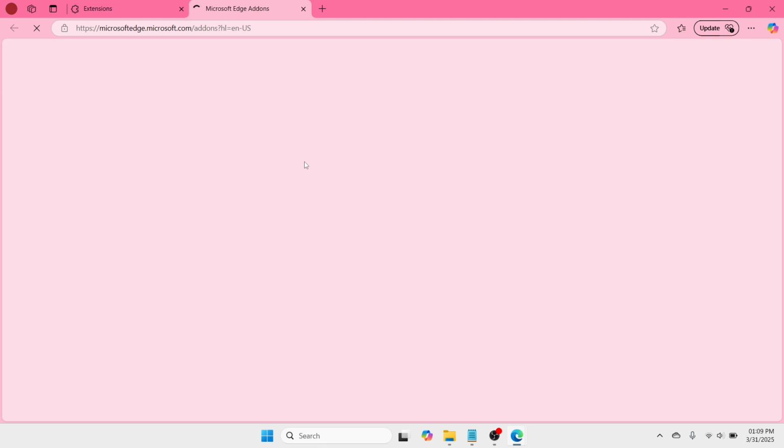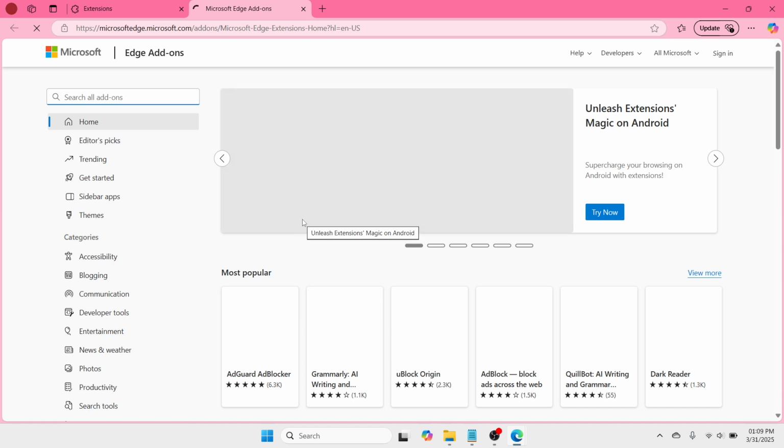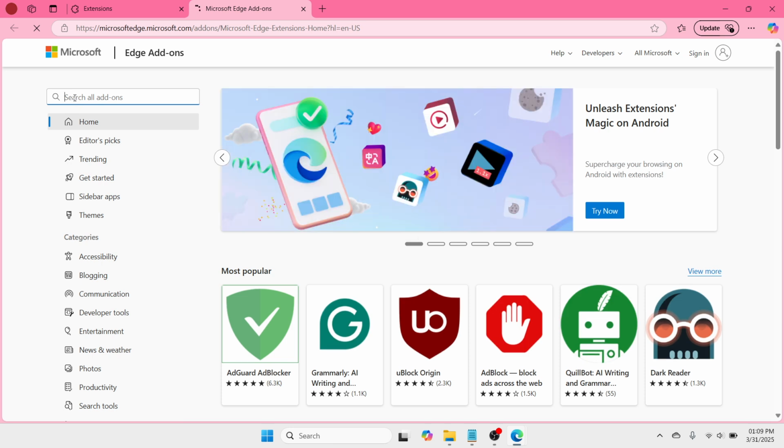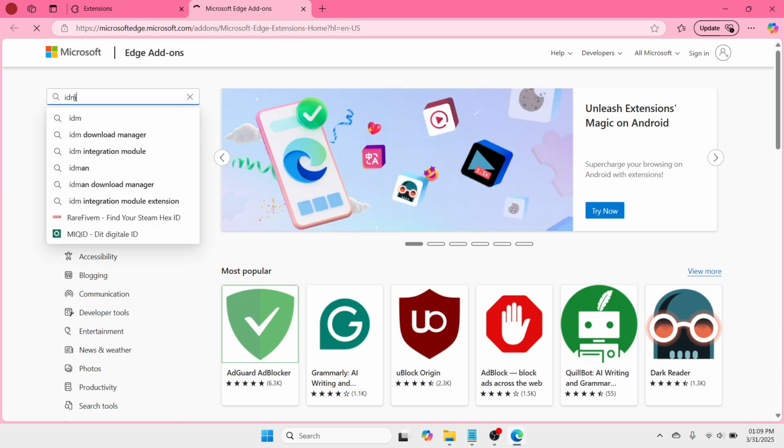And here, you just have to wait until you are being redirected to the Microsoft Edge add-ons where you can add extension to your Microsoft Edge. Use the search toolbar here and search for Internet Download Manager or simply type IDM for short and go with this IDM Download Manager. Tap on it.